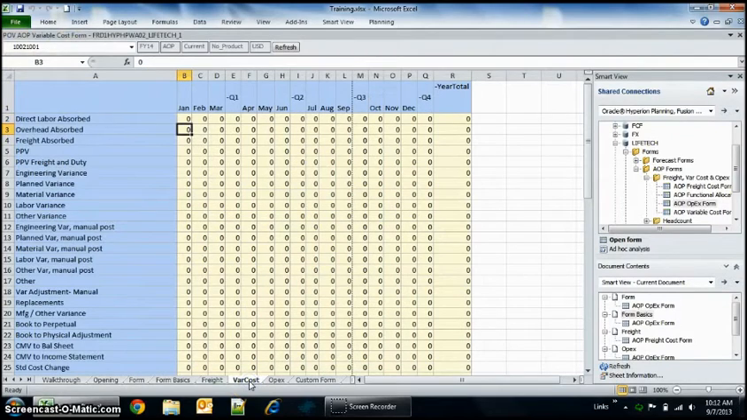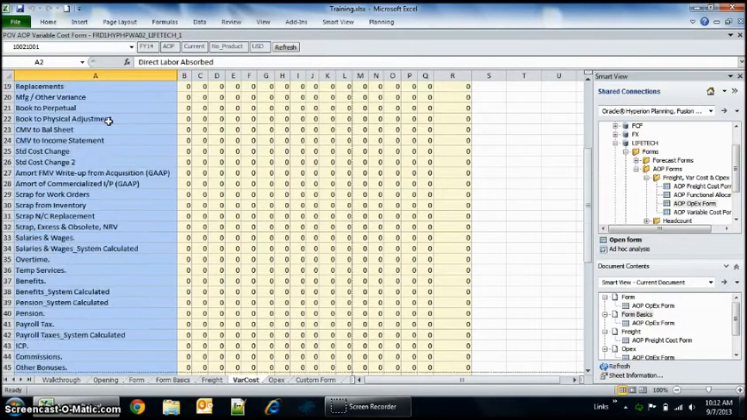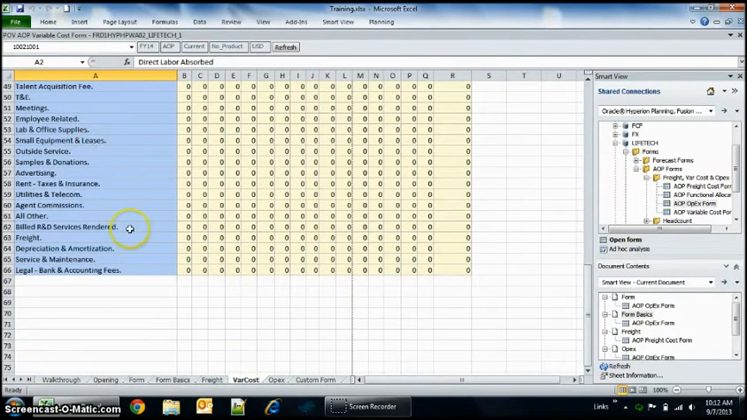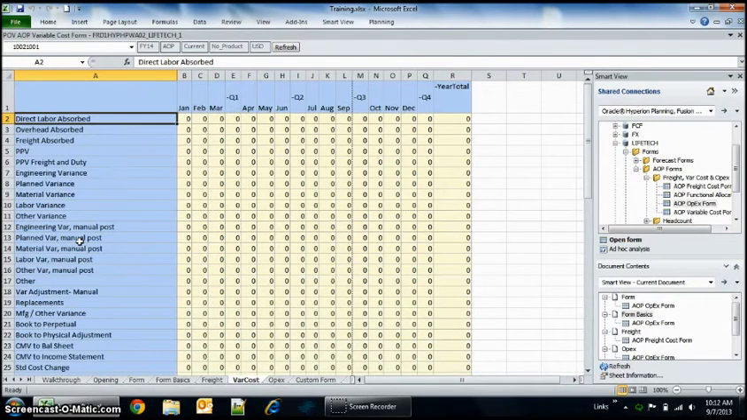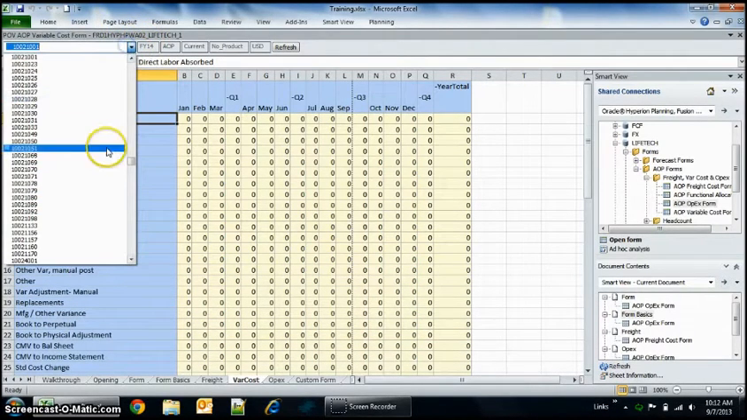The next one is variable costs. And variable cost works identically to the OPEX form that I showed you, except that it has a different set of accounts here. And these accounts obviously correlate with the variable costs themselves. And it also has a limited set of options available for the cost centers, which are the ones that correspond with the manufacturing, ops, and service.